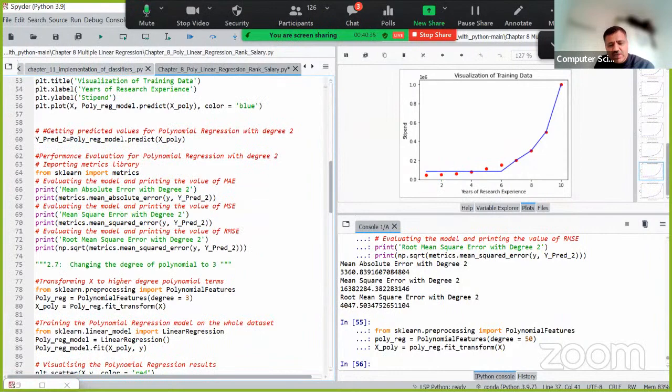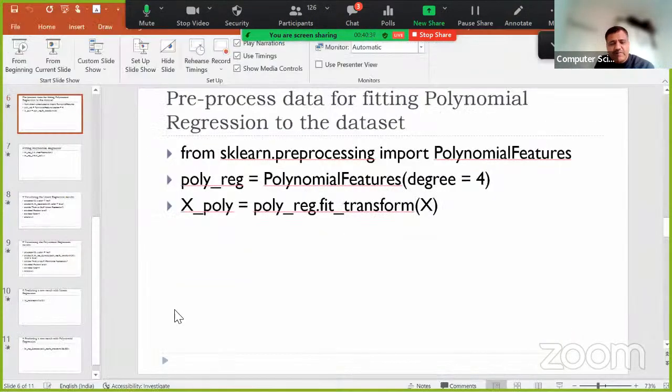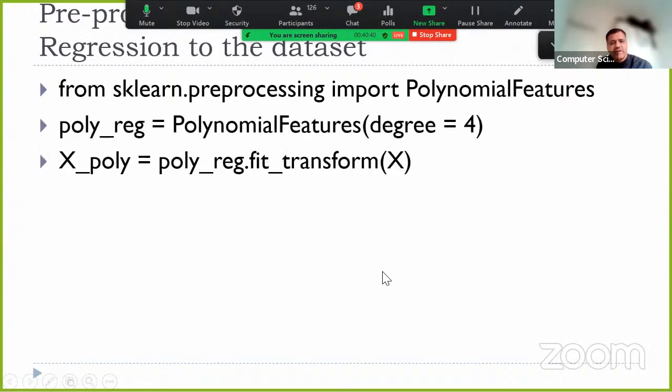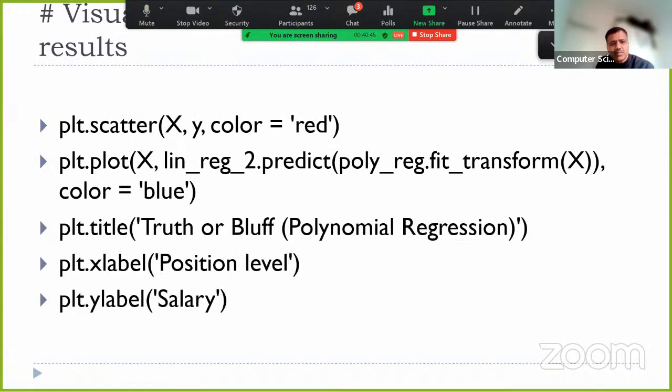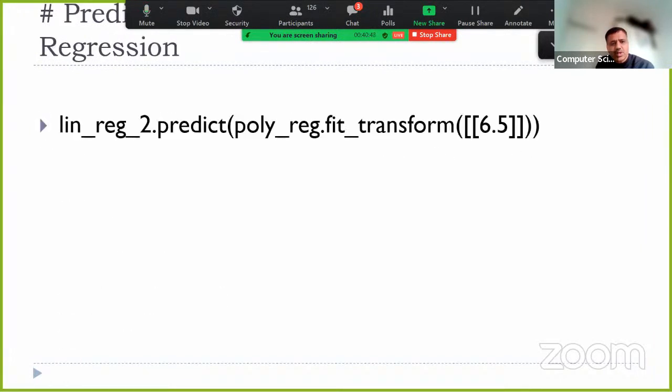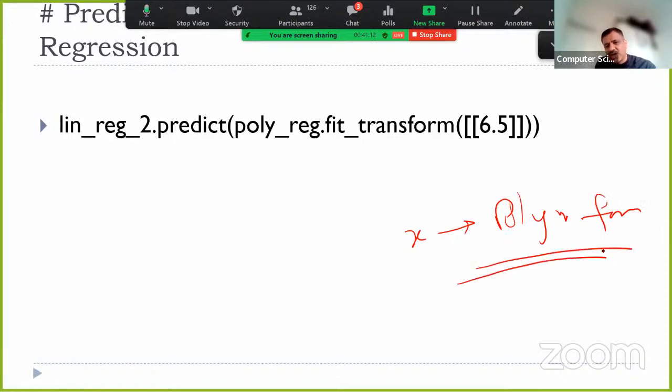Okay, so now let's answer your question, how to detect the value for 6.5 or 7.5. So here, in order to predict the salary for 6.5, this is the testing value. The important point to learn is that कि इसको test करने से पहले आपको इसको भी polynomial form में change करना पड़ेगा, because everything here we have changed x into polynomial form. आपने polynomial form में x को convert कर दिया था.